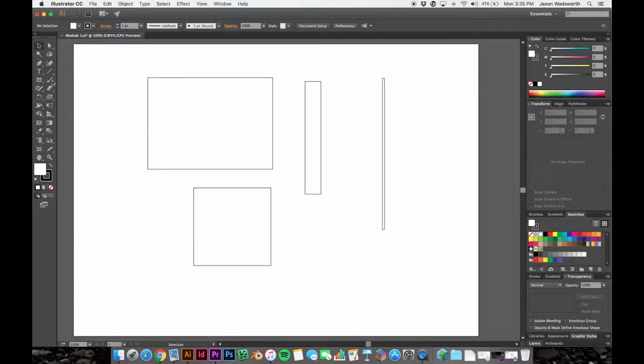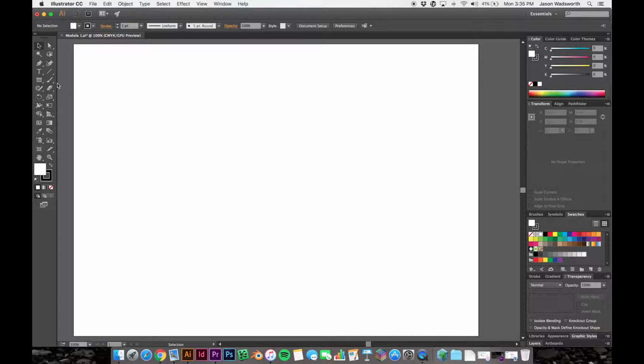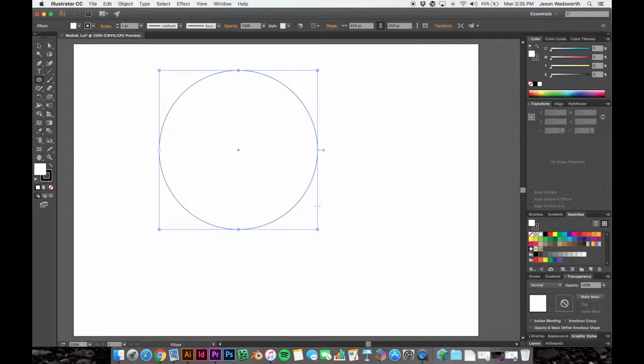To find out what other shapes we have, for one, I'm going to use the selection tool and just delete what I've created. But we can go over to this rectangle tool and right click it. And as we can see here, we've got rectangle, rounded rectangle, ellipse, polygon, star, and flare tool. Just to show a couple, you can play around with these on your own. The ellipse tool can create an oval or a perfect circle. If you hold down the Shift key, there's your perfect circle.